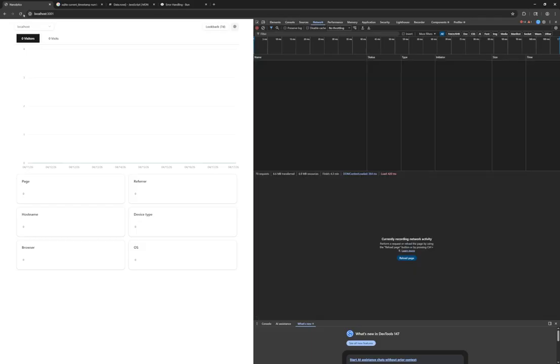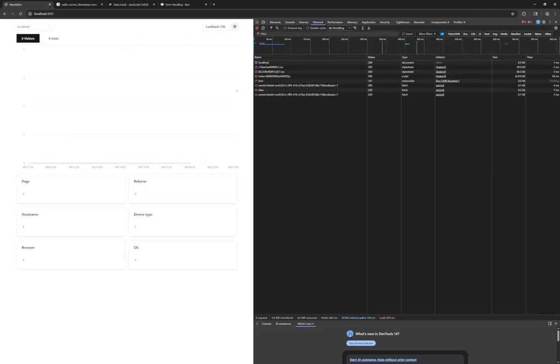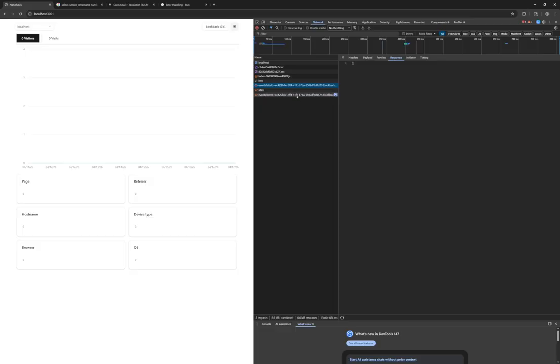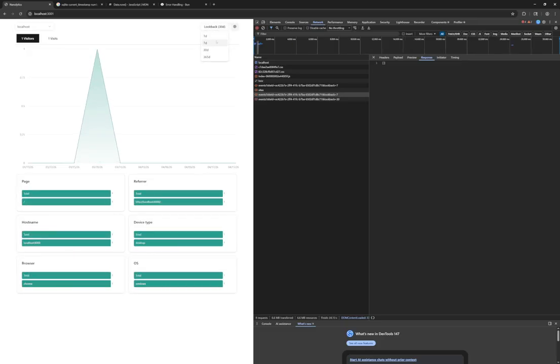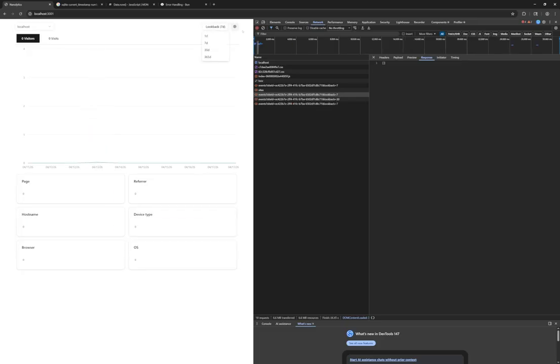Clear all that junk, refresh. So now it's loading the stuff. It did hit the events twice here. I feel like it doesn't need to do that. I don't know if that's because of the app state thing that we just did though. What if I change the look back to 30 days? It seems okay.